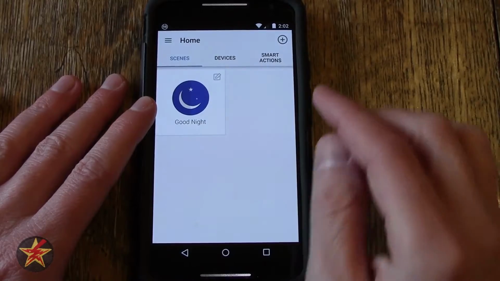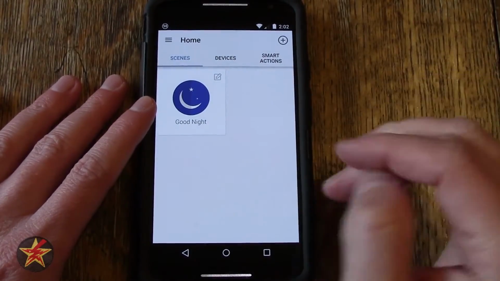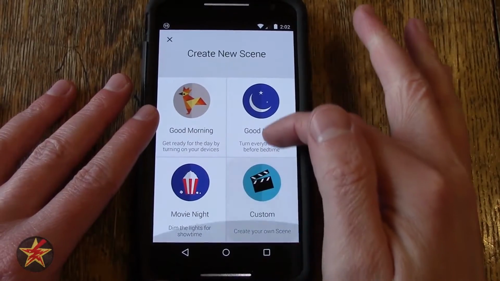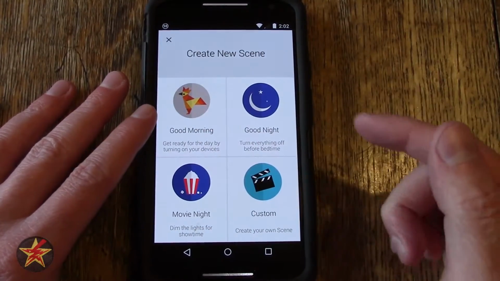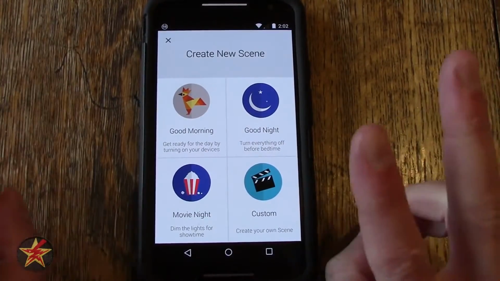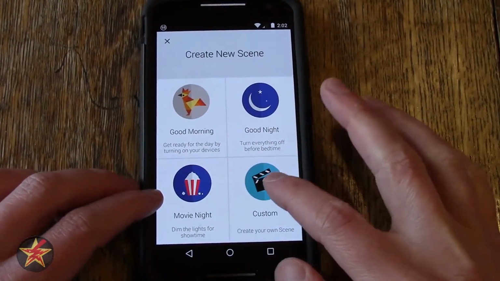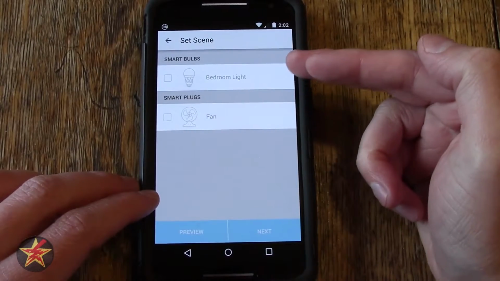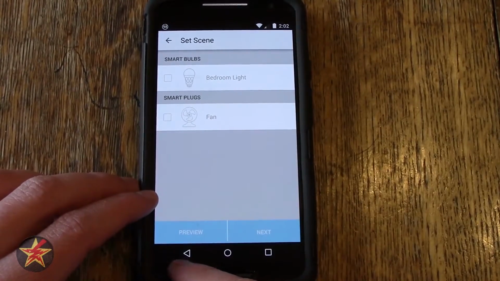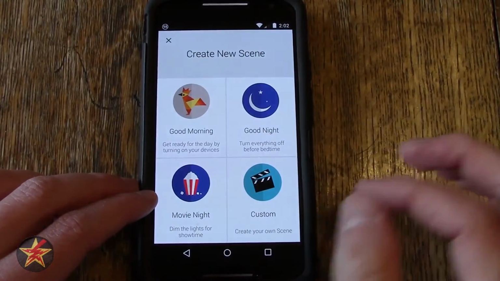With scenes, if you wanted to add a new scene or new selection of devices, you come up here, press the plus sign, and then you have several choices. You can use a pre-existing scene, which will give you the title and an idea of what it should do, or you can create a custom scene, and what it will do is it will show you all of your TP-Link items, and then you can select and have them do different things.